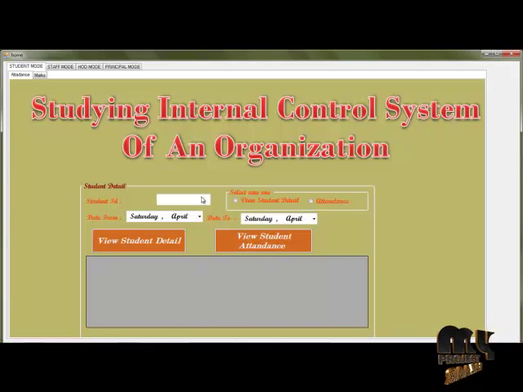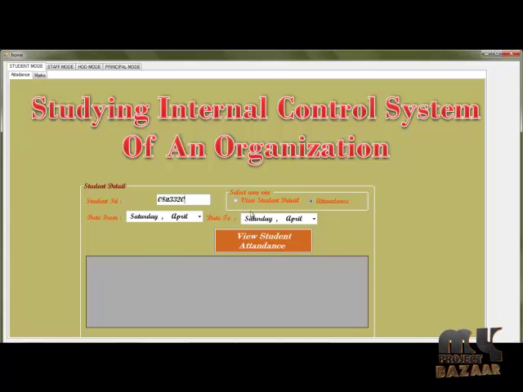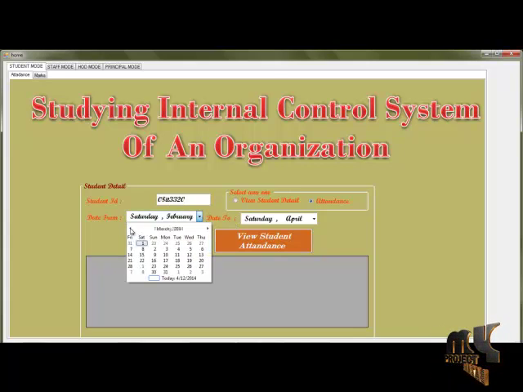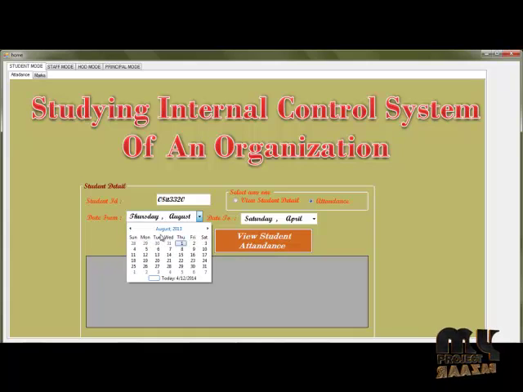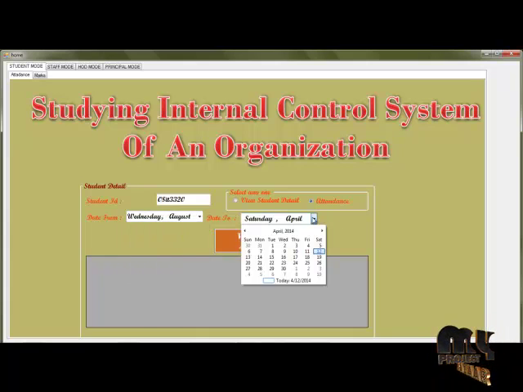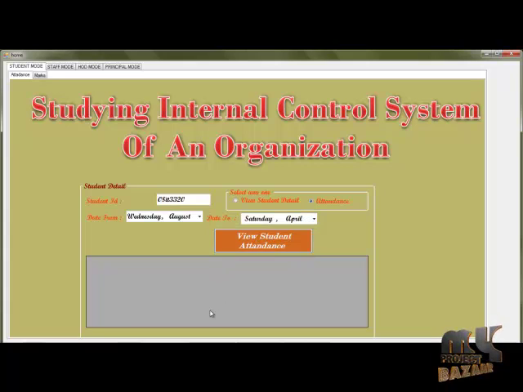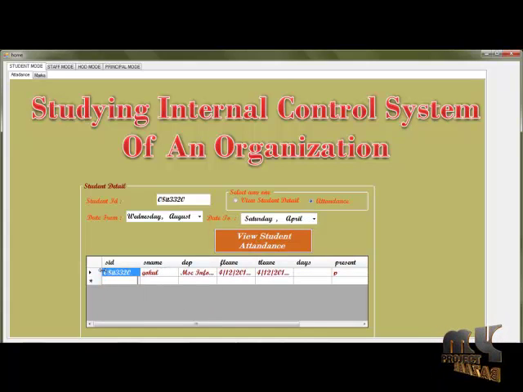This is the home page of a project. There are 4 modes: student mode, staff mode, HOD mode, principal mode. In student mode, for example, if you want to view the attendance, click the attendance and select the date, from which date to which date you want. The attendance detail will be displayed.